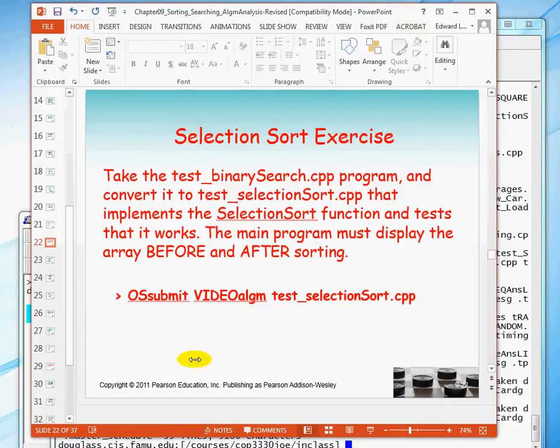Okay. Now here's the selection sort exercise. You completed the binary search test binary search program. Now I want you to take the same program and convert it to test selection sort. And you want to write the function for selection sort and test that it works. Now your main program now has to print out the array before and after sorting. If you want to, you can use the same array that you have in the binary search array. You may want to take the numbers and change them around so that the array is not sorted every time. Okay? And we will stop.